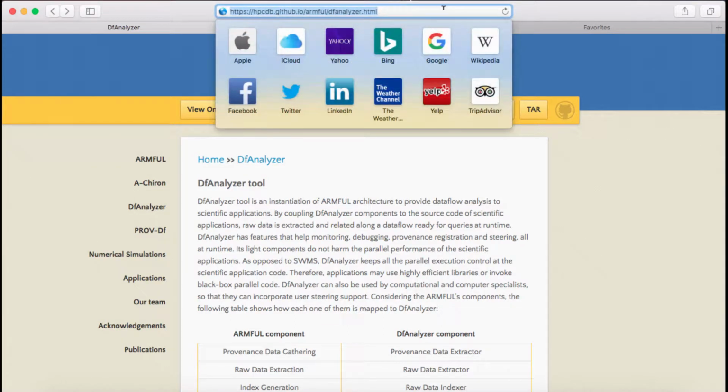This demonstration video presents the main features for data flow monitoring, debugging, steering, and analysis provided by the DfAnalyzer tool. First of all, we present the DfAnalyzer's website.